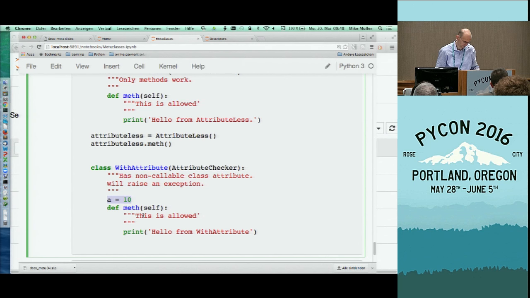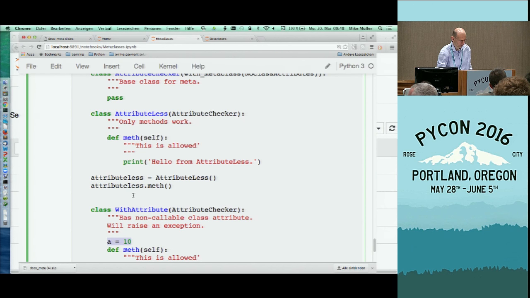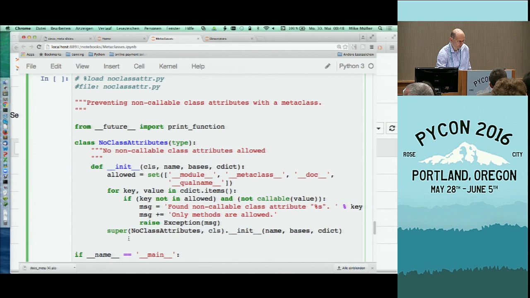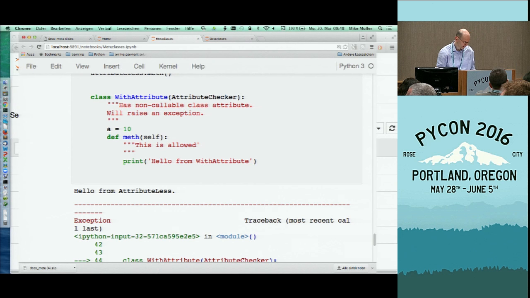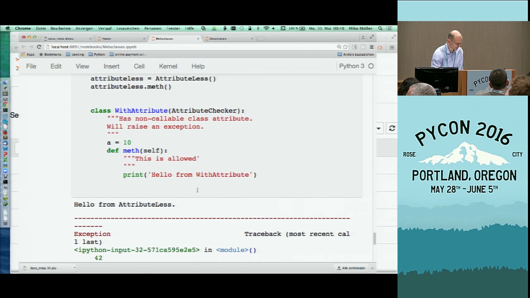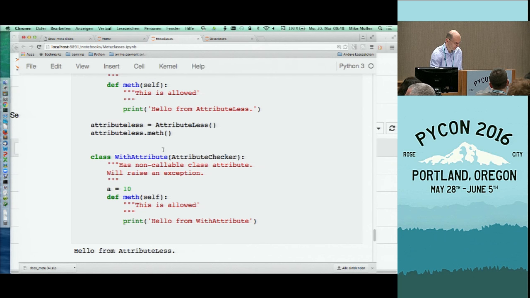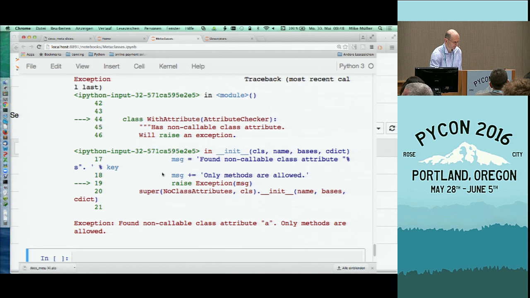Because at the moment Python goes through and reads in the class, it will feed this dictionary with the key A and the value 10, among others, into my metaclass. Then A is here, and I have the 10 here, and I can decide, okay, A is not allowed, and 10 is not callable, and therefore I get an exception. If you run this one, you get an exception. The attribute-less one works, and you can call the method. But here, I get this exception: found non-callable class A, only methods are allowed.